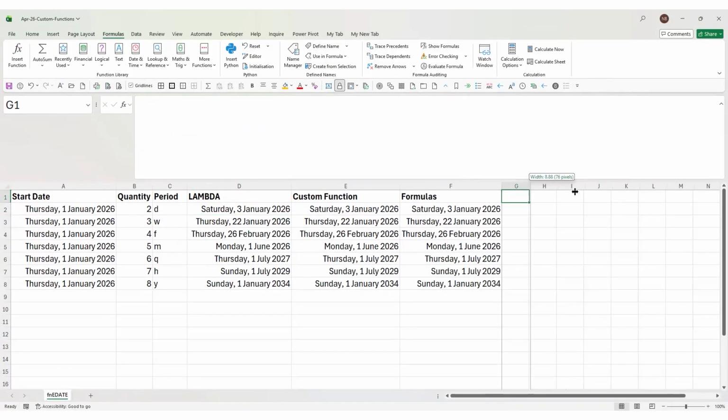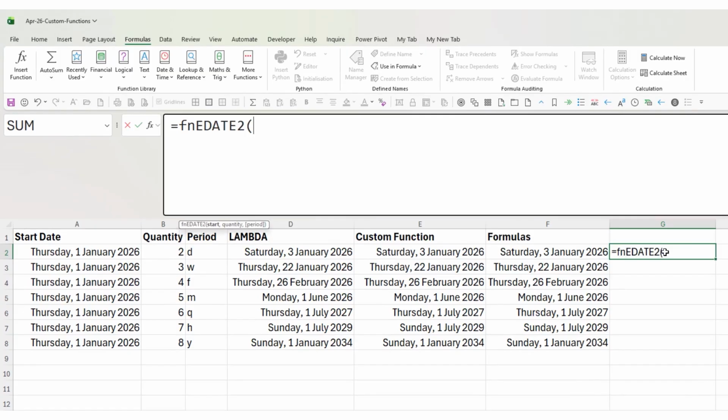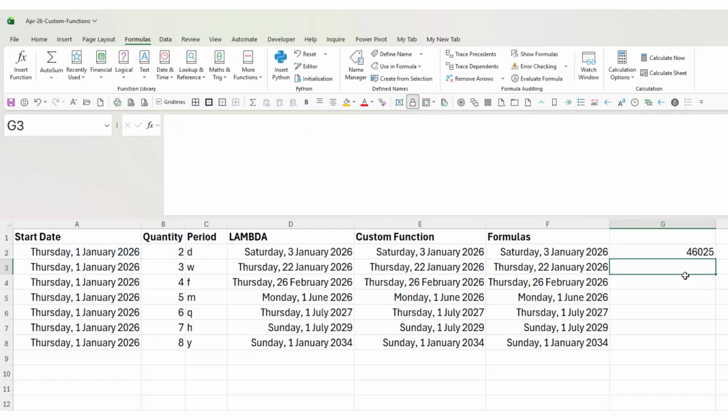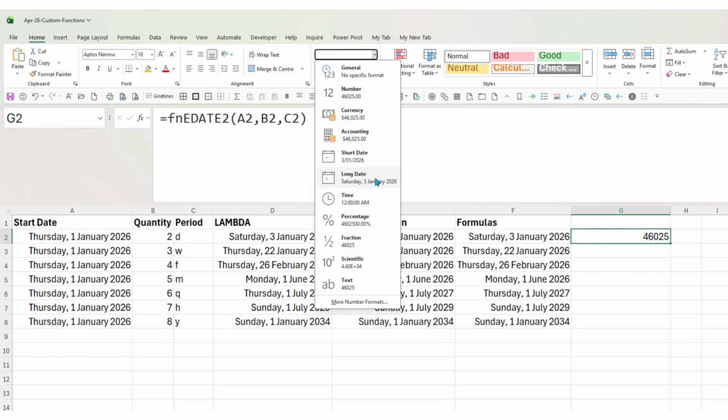And I can go in here and just show you that this one is working. So FN EDATE 2 is the one that I've just created. And we're going to start with the start date, comma. We want a quantity, comma, and then the period is a day. And that's it. So that's as simple as it is to use. As I mentioned, it's a little bit complex in the background, but then it's really easy to use this custom function there. So we need to format that.